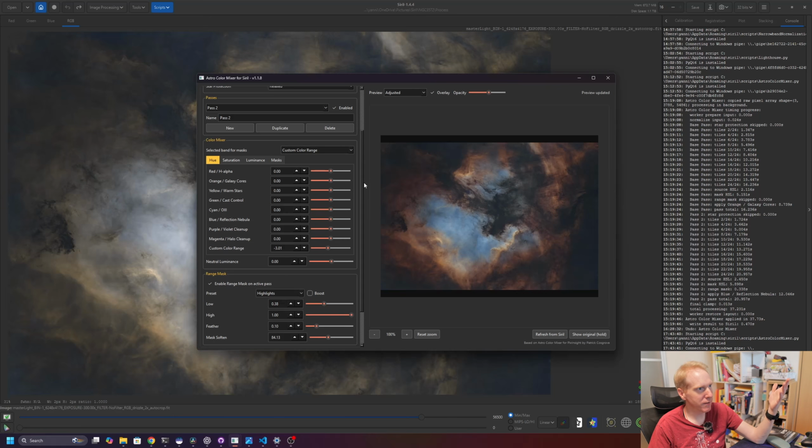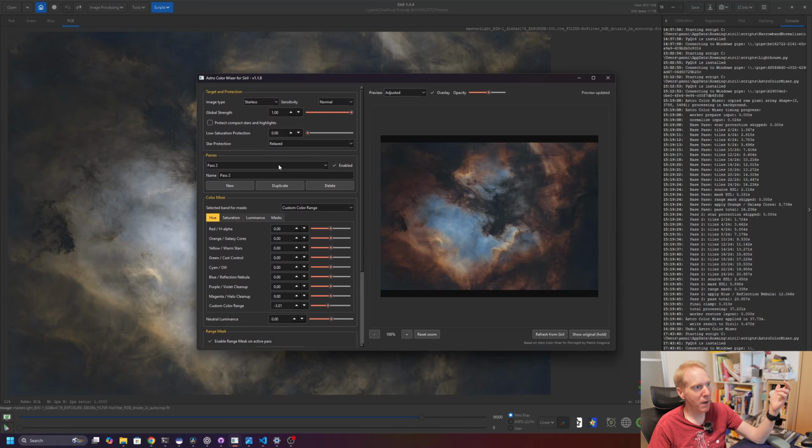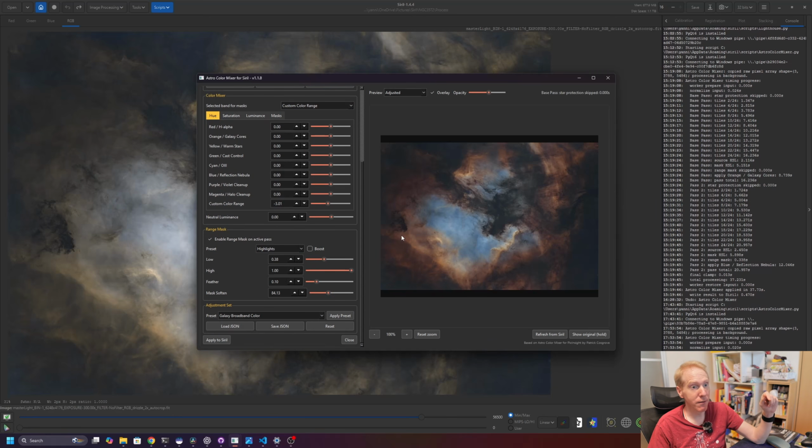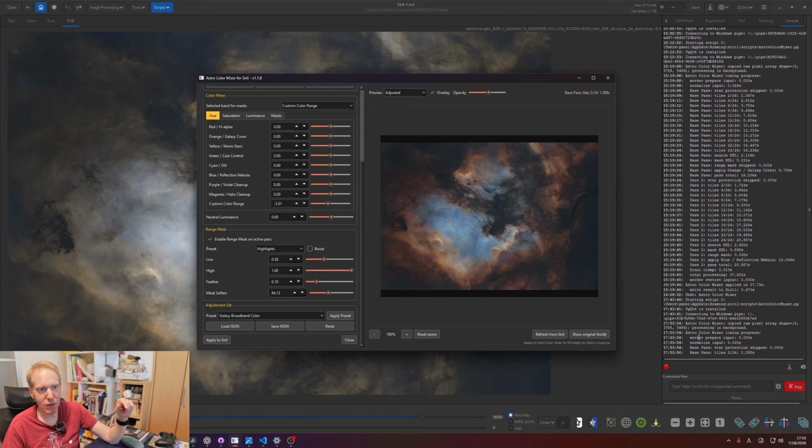We've done two passes, or we have readied two passes. The first pass is for the red and yellow. The second pass is for the blue. And we've made sure to avoid changing the background itself. And so now I can go ahead and apply to Siril. That's going to take a little bit of time. But we see the progress here.